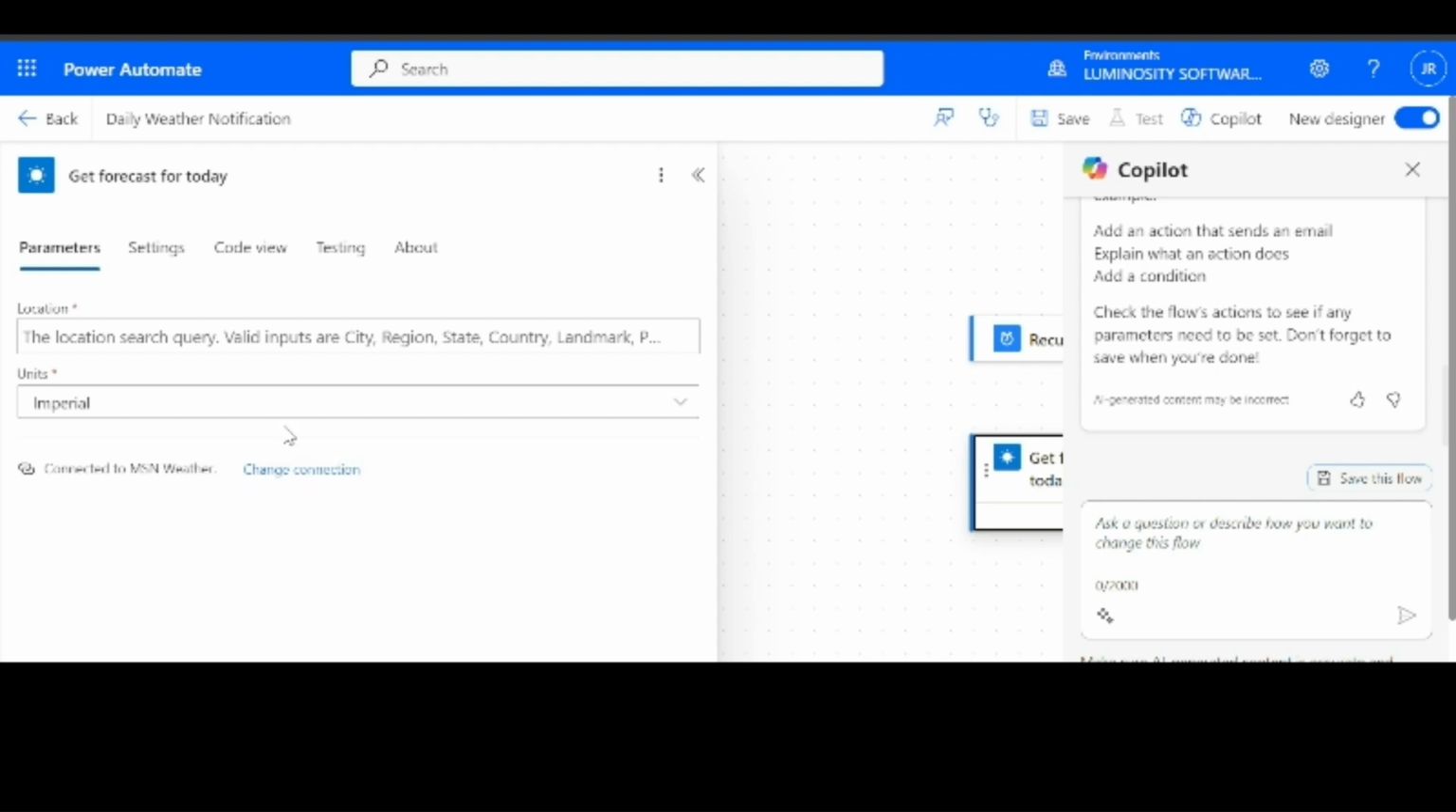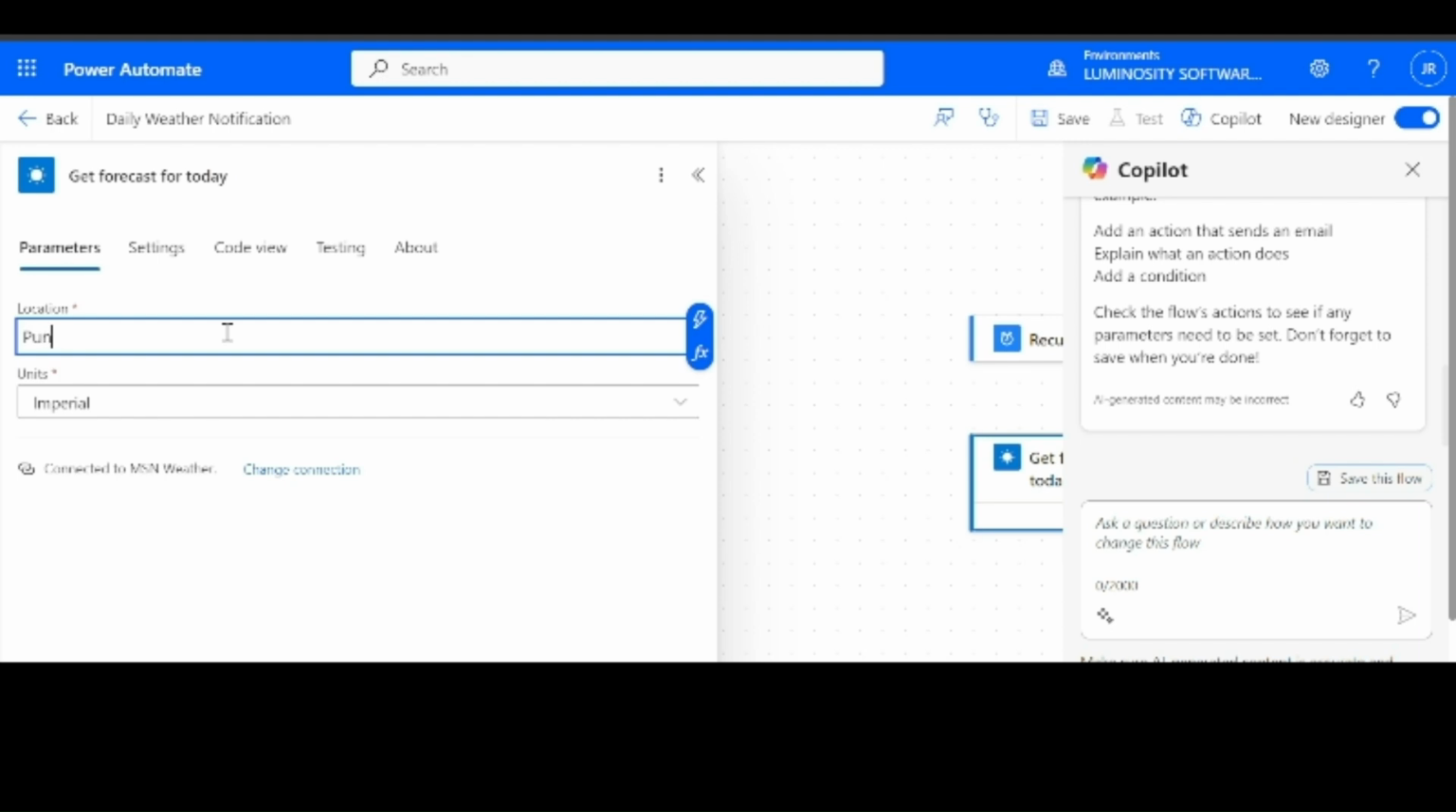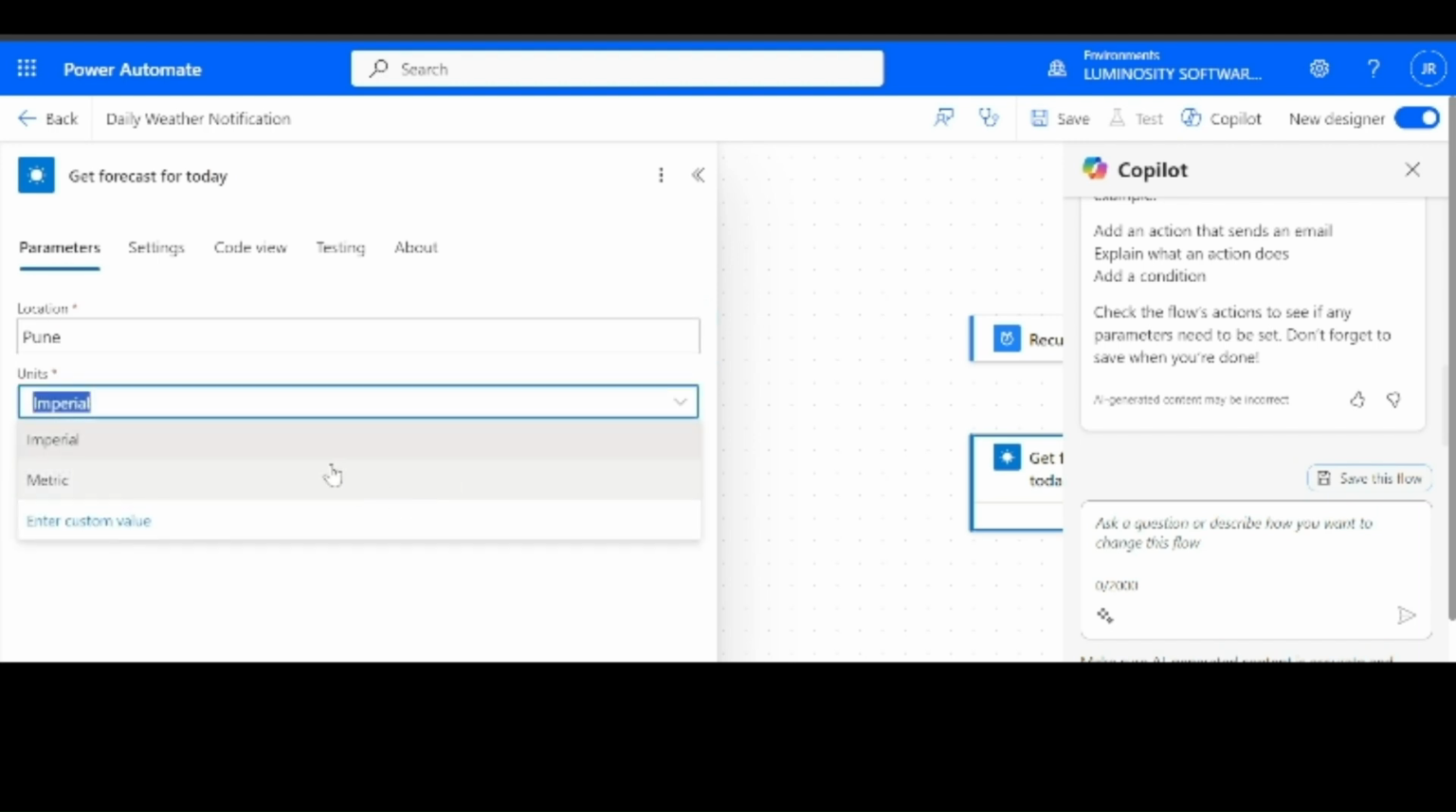Once you select this action, you'll need to provide the location for which you want the weather. In our case, let's enter Pune, and depending on what unit you want, you can specify it. I'm choosing metric as of now.